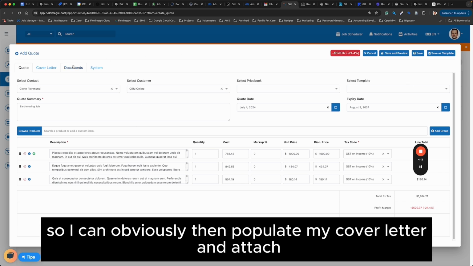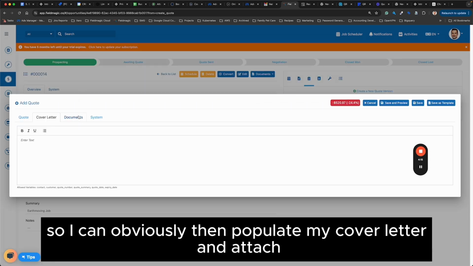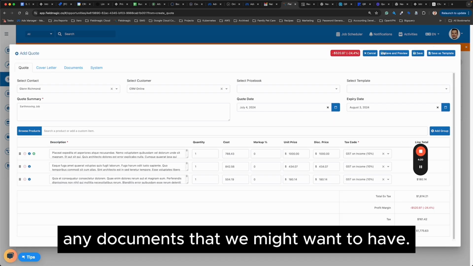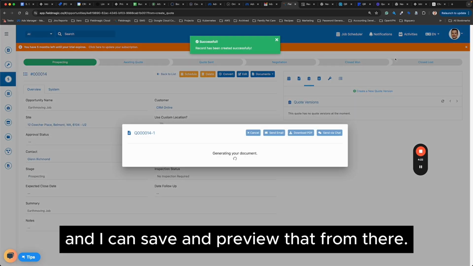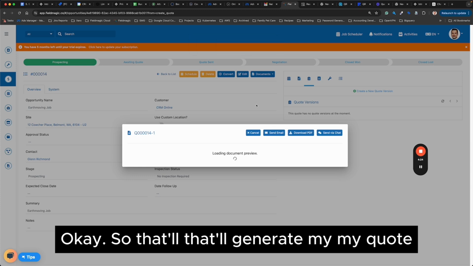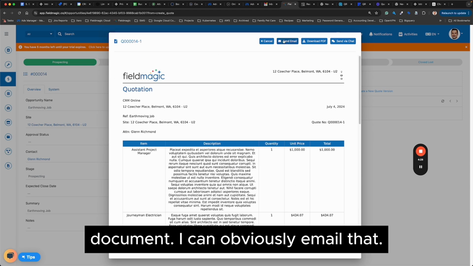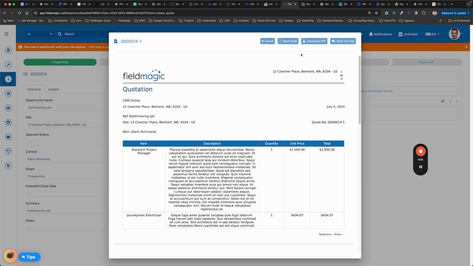Okay, so I can obviously then populate my cover letter and attach any documents that we might want to have, and I can save and preview that from there. Okay, so that'll generate my quote document. I can obviously email that.